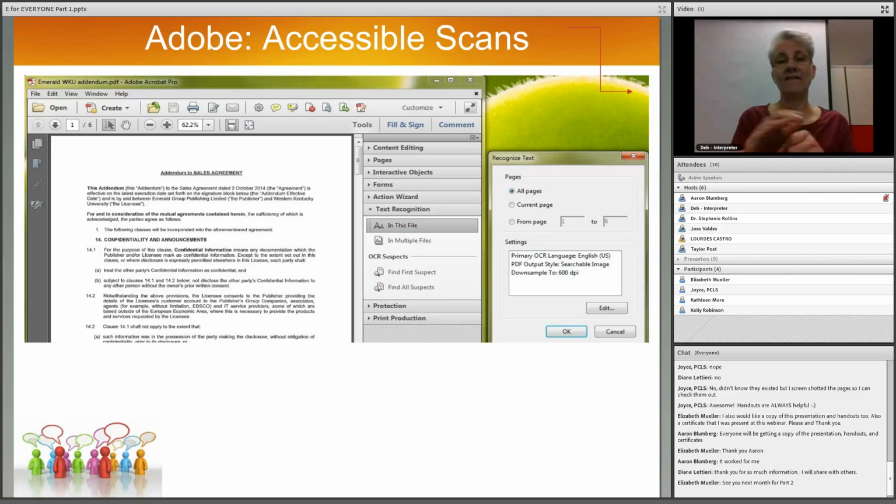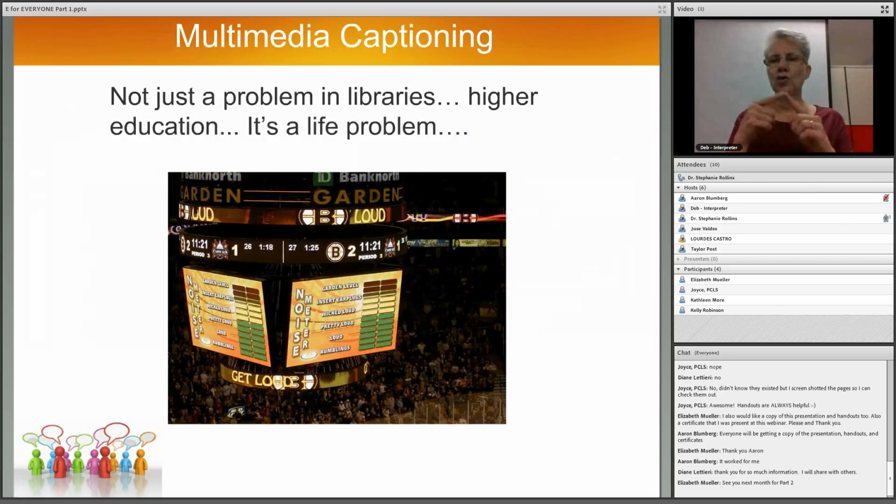And then I can't demonstrate this because I don't have the full Adobe at home, but if you've scanned something or you have a document that has not been scanned with OCR, within the full Adobe you can open a document, go to your tools, and this just walks you through how you can make it OCR.